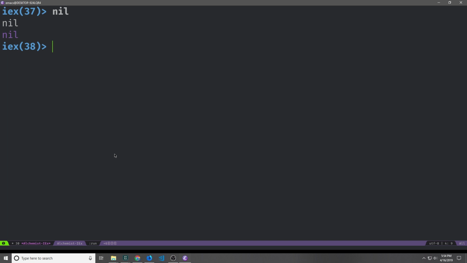Along with Booleans, we also have another special atom called nil. And nil is like null in other programming languages. So nil can be written like this, or it can be written like that. So much like other mainstream languages, the atoms nil and false are treated as falsy values, whereas everything else is treated as a truthy value.